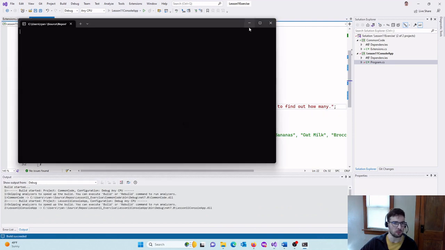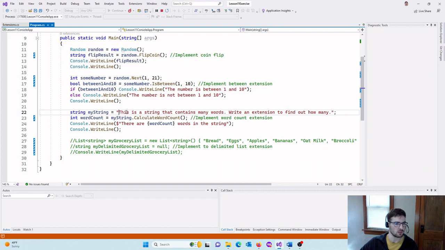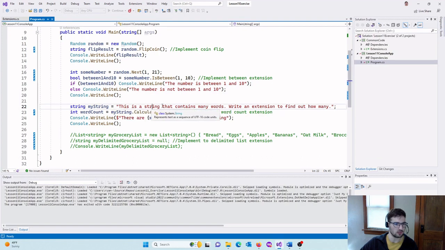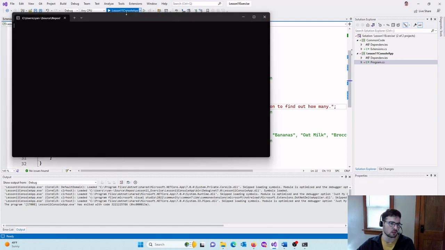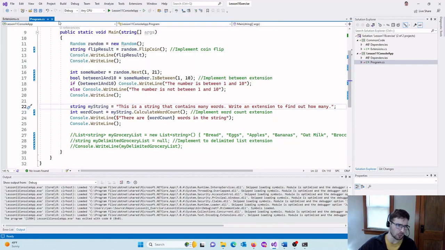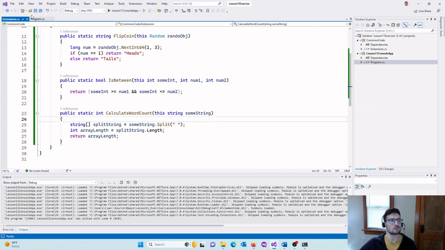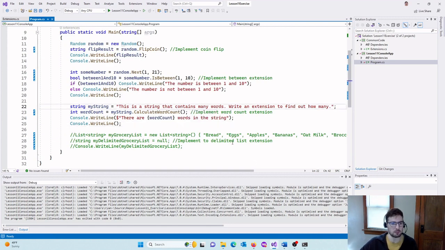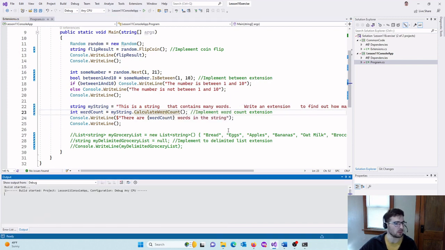So maybe we should figure out what the answer is first. 1, 2, 3, 4, 5, 6, 7, 8, 9, 10, 11, 12, 13, 14, 15, 16 words, okay? Let's try this out. Okay, there are 16 words in the string. So the extension is working, but just to try to break our own code, let's add some more spaces in here. Yeah. Something like this. See what happens now.